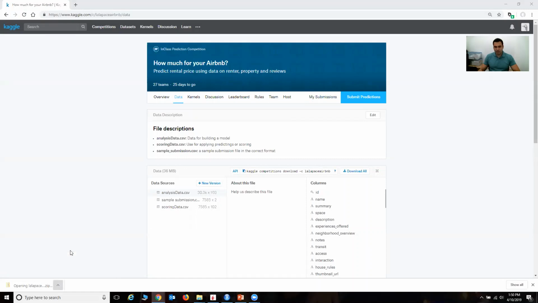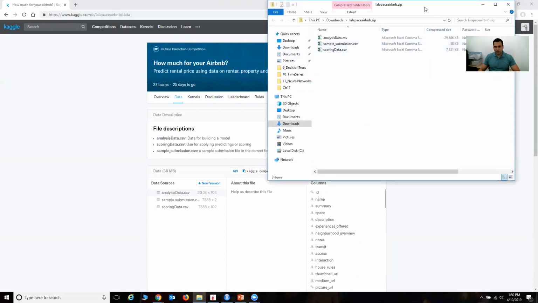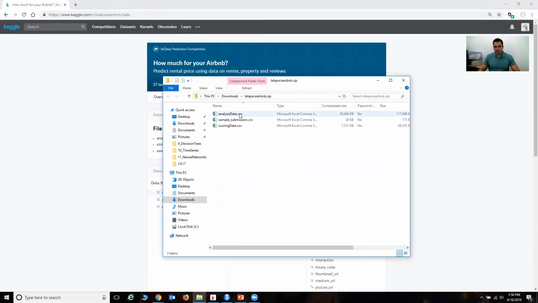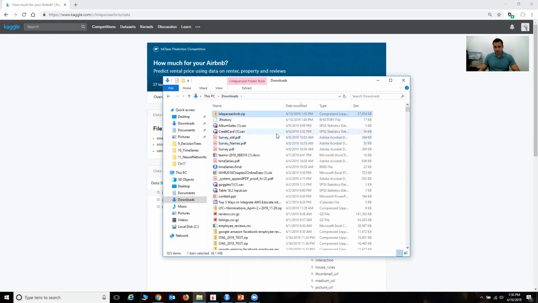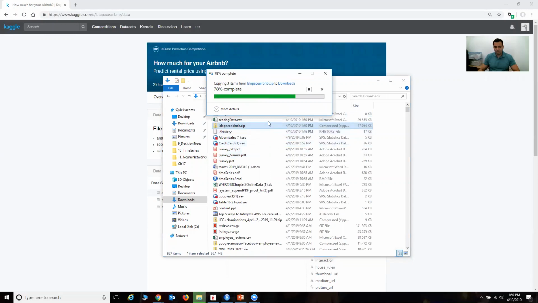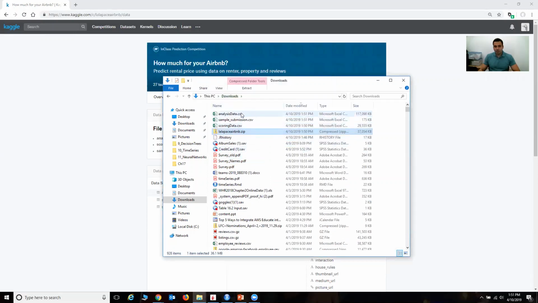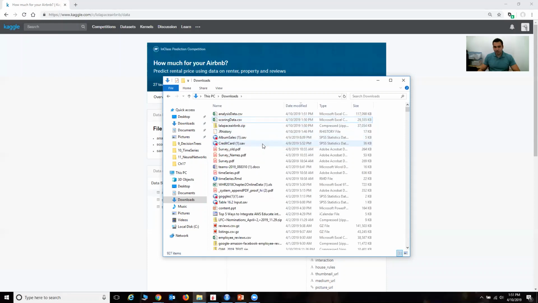It's a zip file, so I have 3 files downloaded here: analysis data, sample submission, and scoring data.csv. I'm going to extract these files and put them in a folder in my computer that I know of. So now we have 3 files here: analysis data, sample submission, and scoring data. We only need 2 of these files. We're going to create the 3rd file, sample submission. So at this point, I'm going to go and delete the sample submission.csv file.